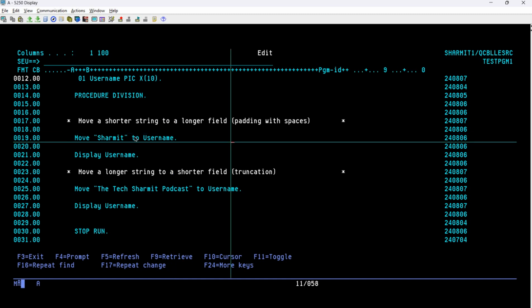It will move Sharmit, then 3 spaces are left, right? Three places are not occupied because Sharmit is 7 characters and we are trying to move it to a 10 character field. So it will initialize the string from the left and append 3 spaces at the end. The reason is that we are moving a shorter string to a longer field.